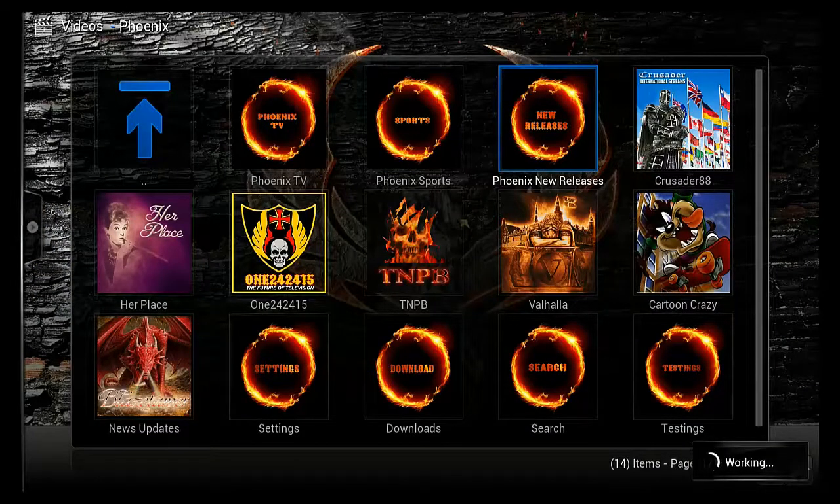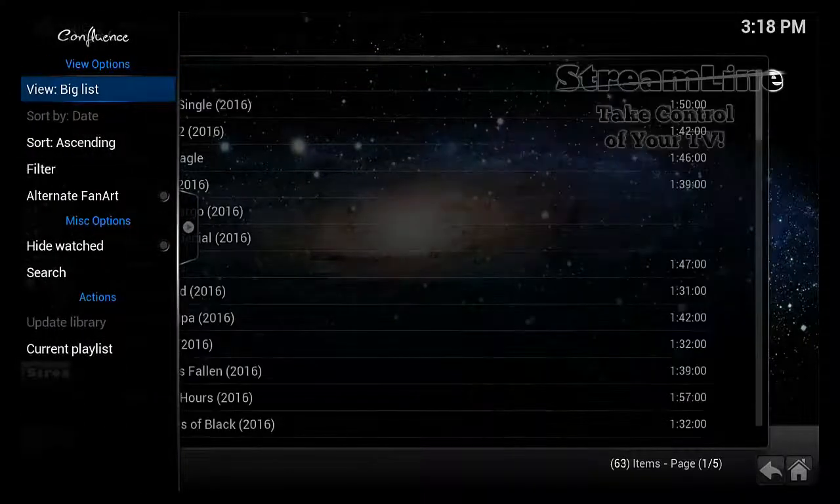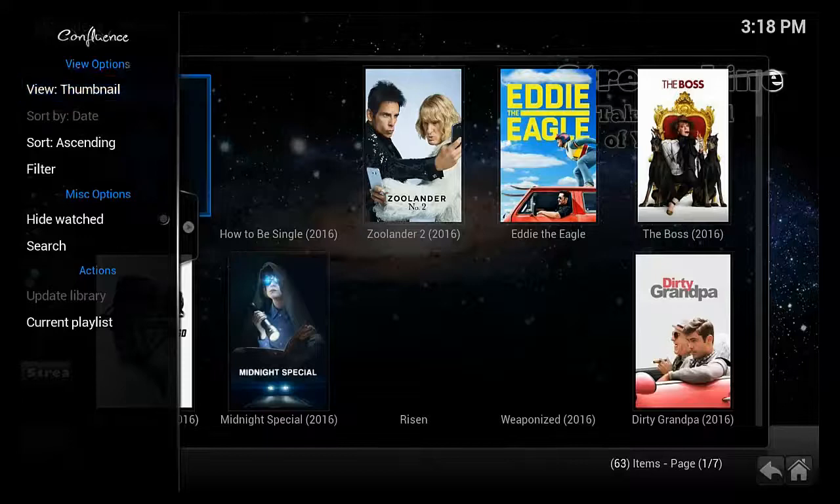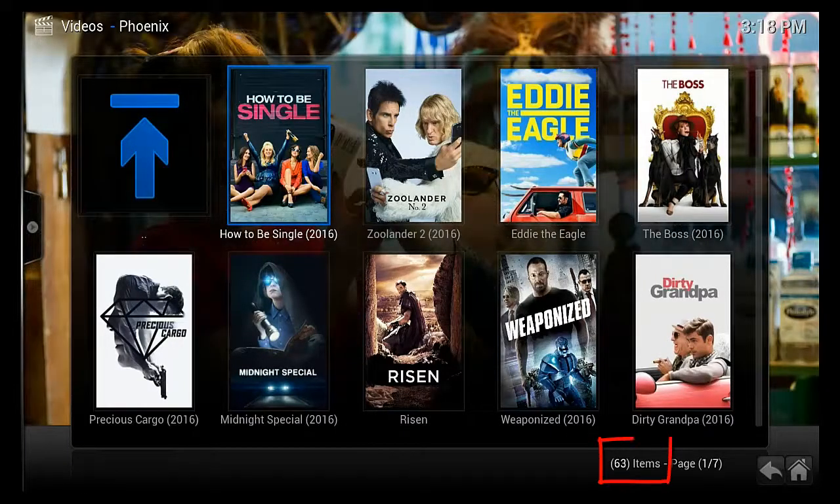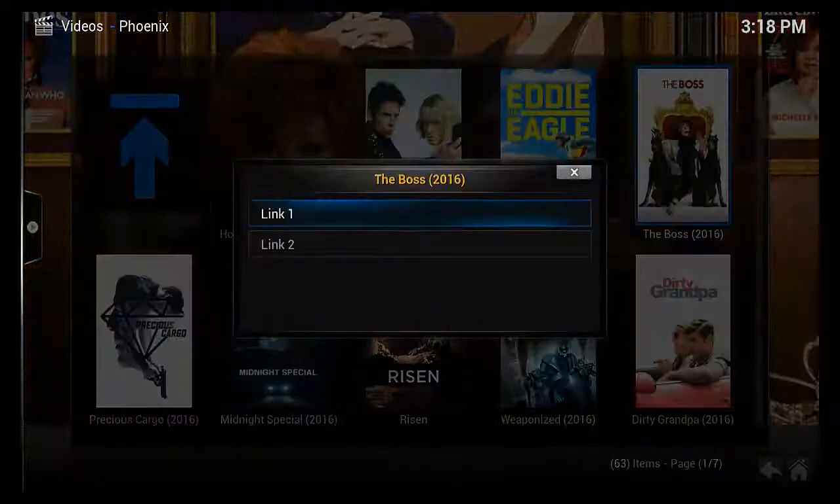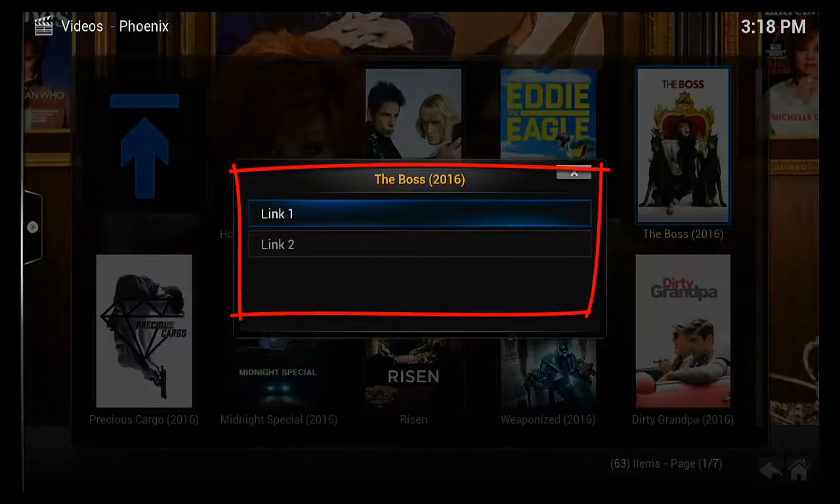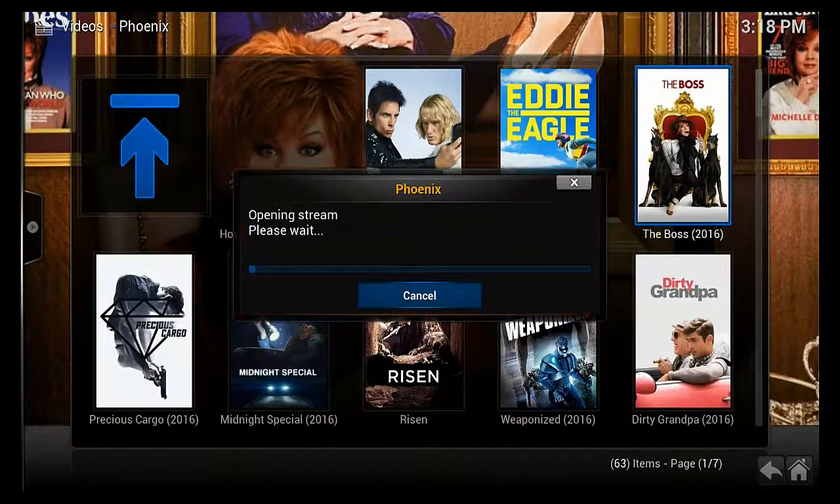Again, I'm going to go to the left and change this to the thumbnail view so I can see things a little better. You can see in this particular app we have 63 different recent movies. This works a little different. You click one of these and you have two different options. If one doesn't work, you can try the other. So we'll try link 1, which looks like it's going to be working just fine. But if it didn't, we could choose the second link.